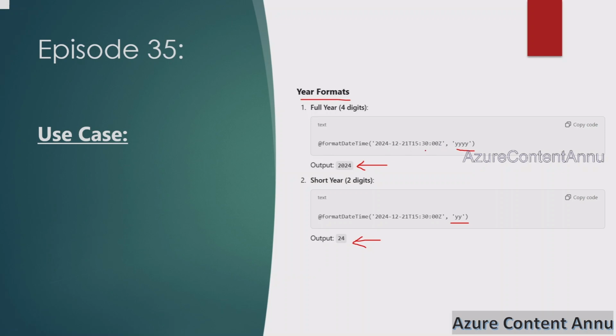If you want to retrieve the year out of the dates, then we can use this format datetime function, and we need to pass the datetime value in the first parameter, and the format in which we want to extract the year needs to be passed in the second parameter. So let's try this same thing in the ADF pipeline.